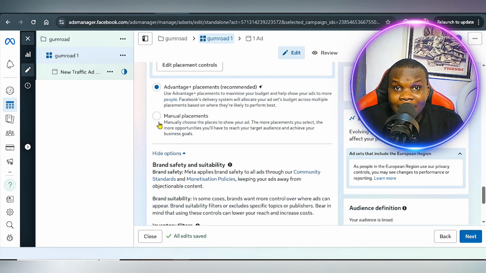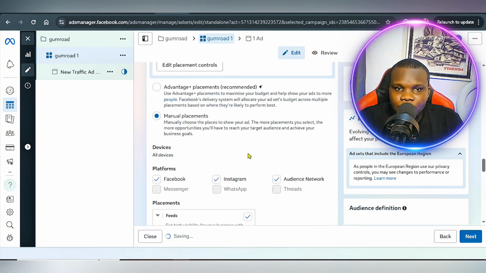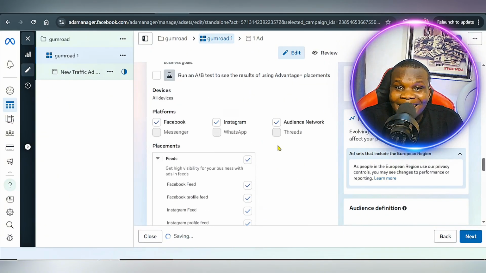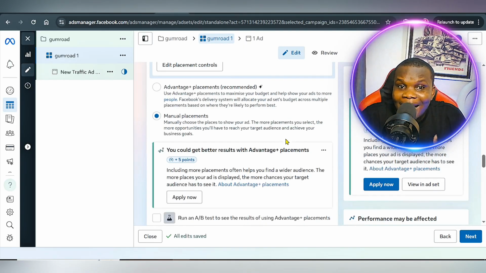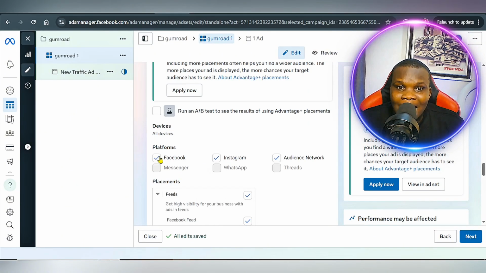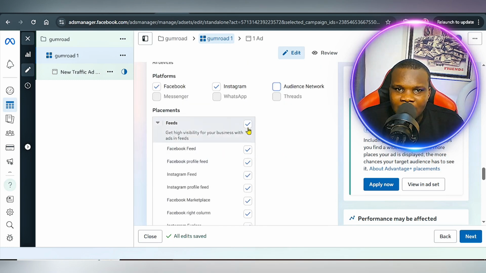You have to make sure you select manual placement. All right, so this manual placement, this is what it does for you. It is going to simply allow you to select the part where you want your ad to display. For me, I use Facebook a lot, I use Instagram a lot, and the best part I use is the feed. So we want to run this ad on Facebook and Instagram, not on audience network. The placement you're going to simply select now is the feed.